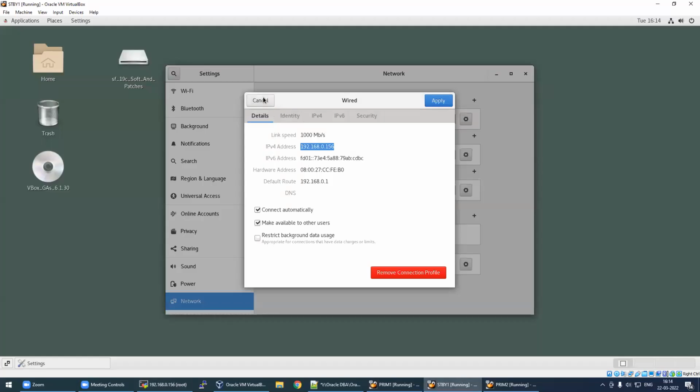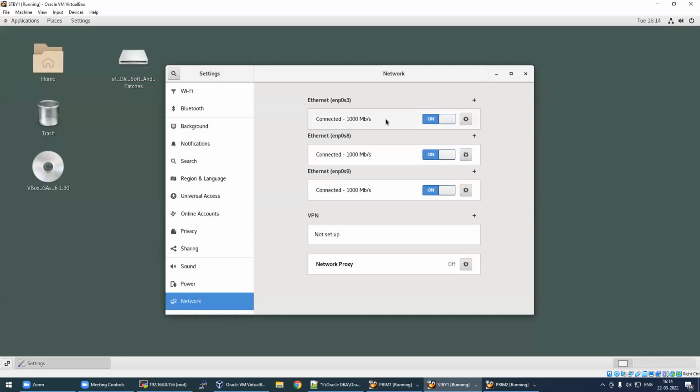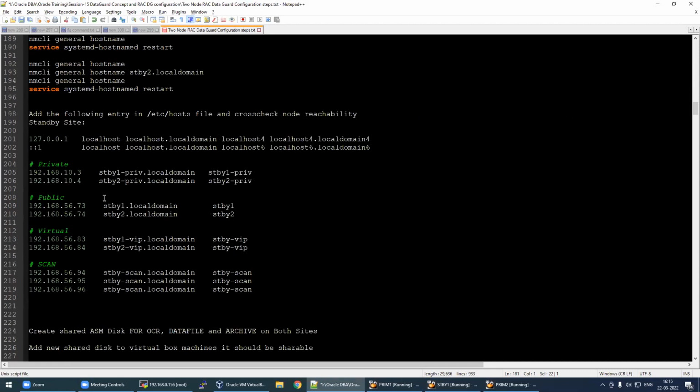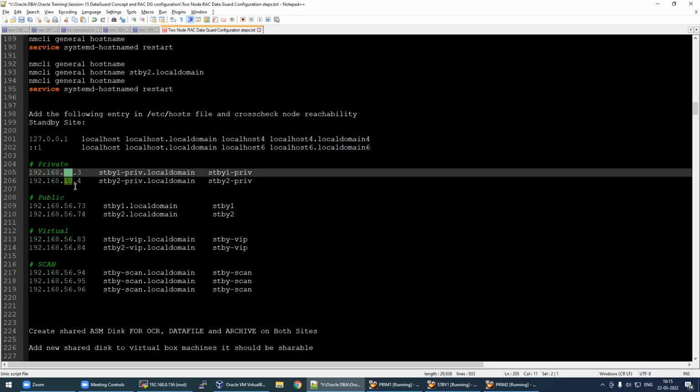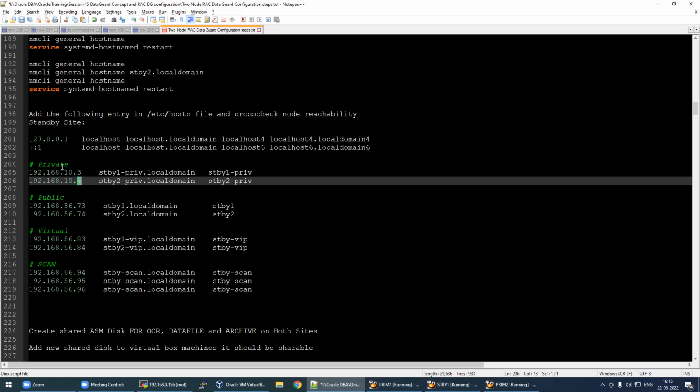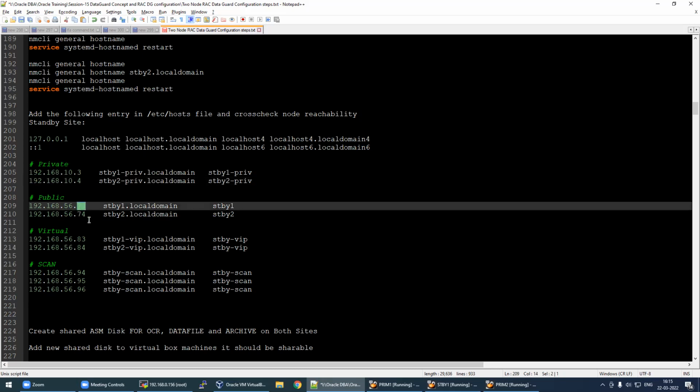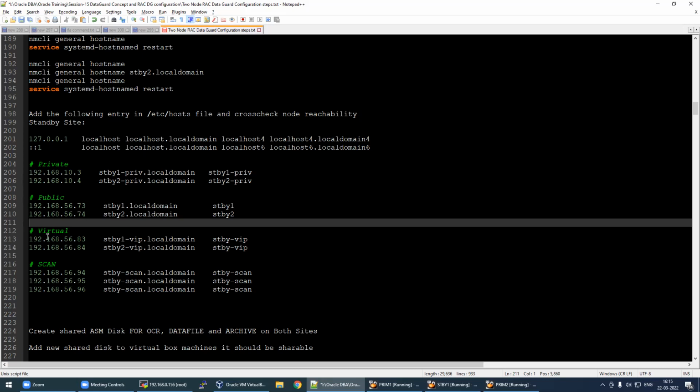Apart from this, we also need to modify these IPs because this is a standby setup, right? So for standby, we need to use these IPs. So far we have used addresses ending with 10.1 and 10.2. Now we'll extend this to 10.3 and 10.4. This will be our private IP. This is going to be the public IP, that is 73 and 74. The rest will also be auto extended. Previously we used 81 and 82 for virtual IPs. Now it is 83 and 84 for standby related virtual IPs. And these IPs are for the scan IP.